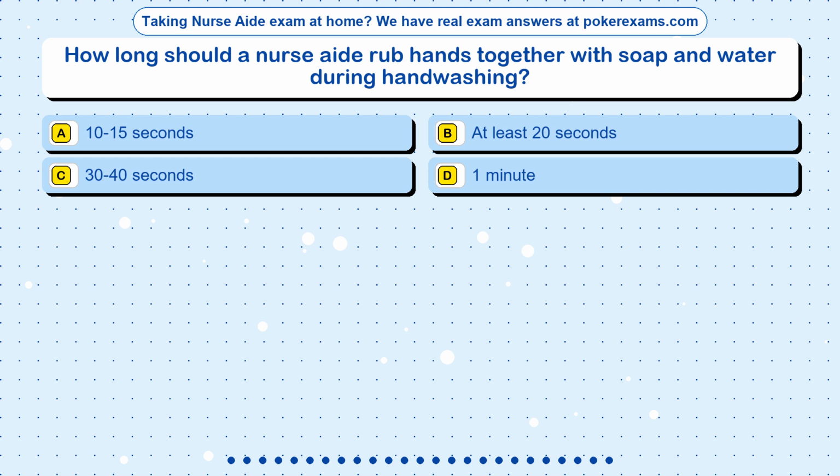Question 6. How long should a nurse aide rub hands together with soap and water during hand washing? Option A. 10 to 15 seconds. Option B. At least 20 seconds. Option C. 30 to 40 seconds. Option D. 1 minute.